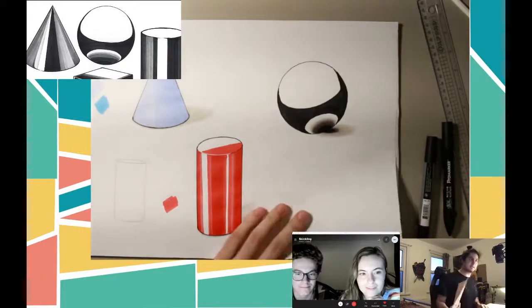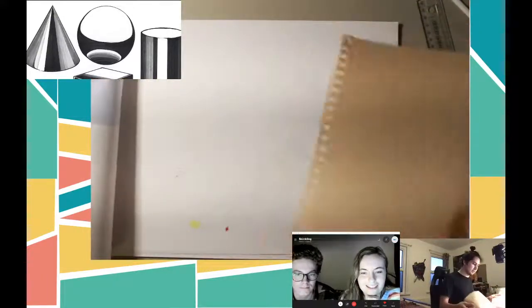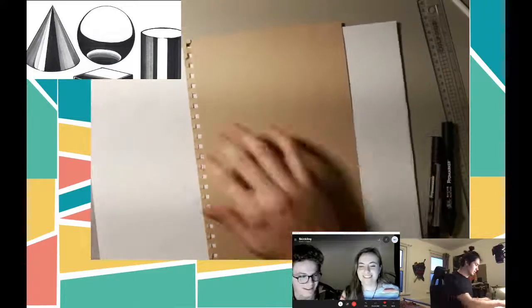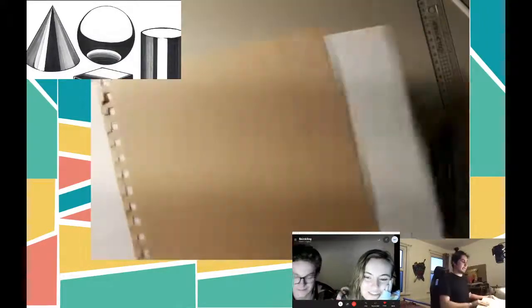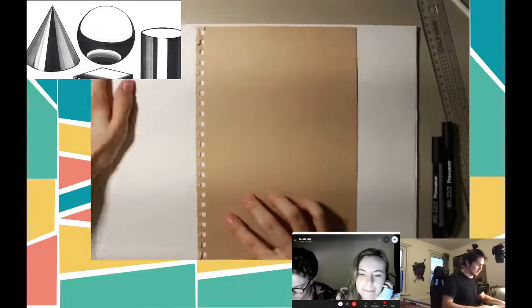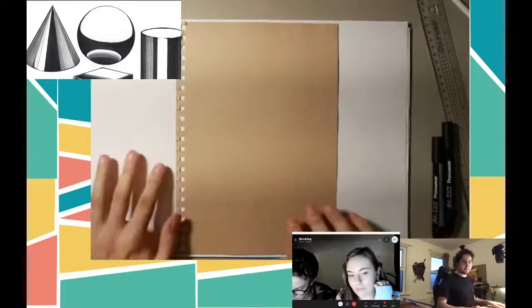Cool. Last but not least, we're gonna do glass. I'm gonna switch to some coloured paper. This paper is not made for markers. You can get coloured paper made for markers, but this is not. So we'll see how badly this bleeds through.